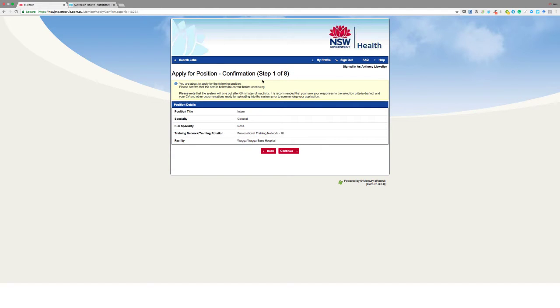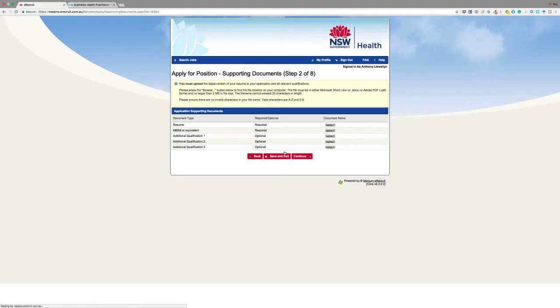So this is where, in most of the systems, you do get opportunities to save and go back. So this is where it's good to have a Word document or something like that that can help you in terms of cutting and pasting, etc. So you could actually start this from the basis of writing the cover letter and then copy and pasting into the application if you like. We're going to press continue.